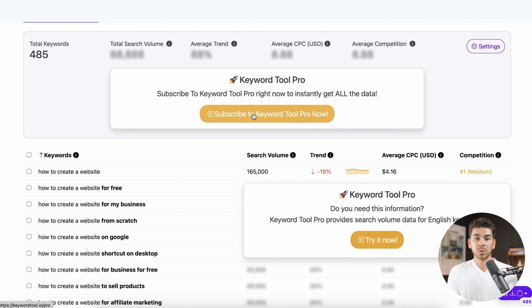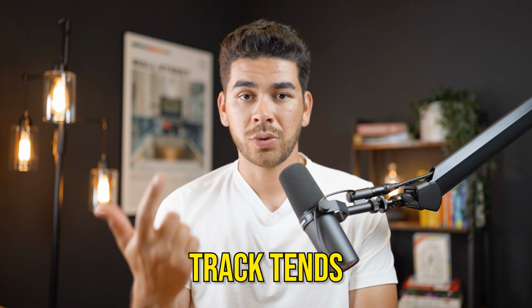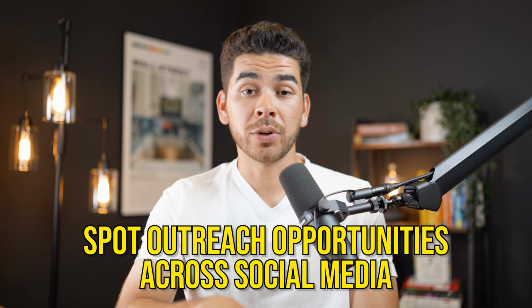Go ahead and play around with this tool and see what you can get out of the free functionality of it. Okay, the next tool is for content creation, and it's called BuzzSumo. This tool is going to allow you to analyze content engagement, track trends, and spot outreach opportunities across social media. So let's go ahead and show you how it works.